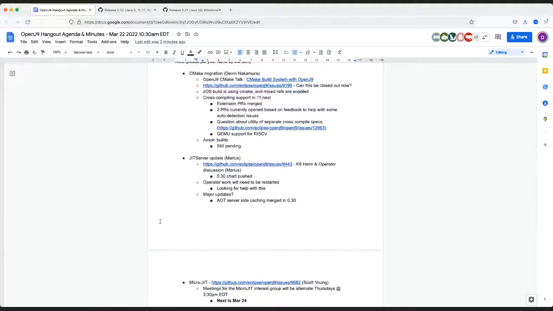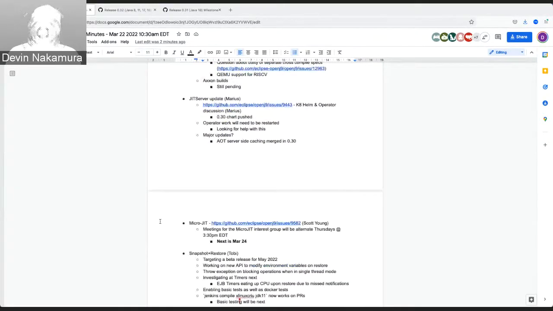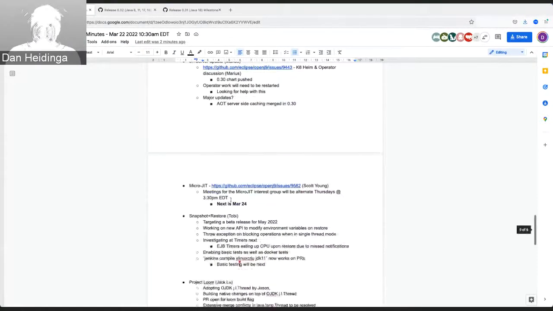Devin, anything to call out around CMake? No, nothing real new of note there. Checking, do we have Marius? So we'll skip the JIT server. The next MicroJIT meeting is coming up in a couple of days. I've also seen that they're getting ready to get the initial PR with these changes merged in, so that's some great progress coming out there.